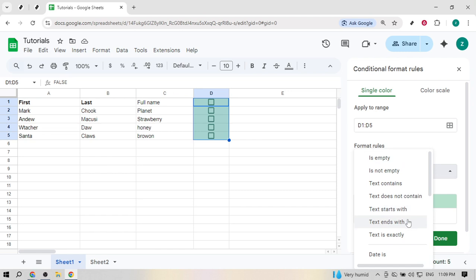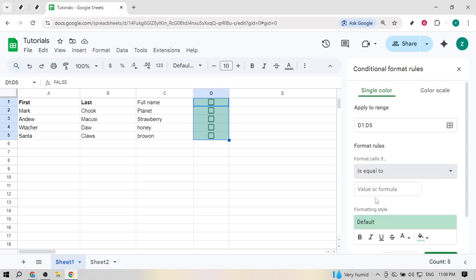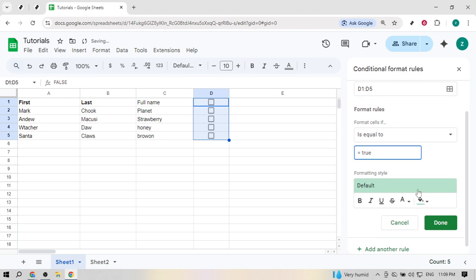Now choose the formatting style. Click the Fill Color option and pick the background color you want to appear when the condition is met. You can keep other formatting, like text color or bold, unchanged, or tweak them if you want a stronger visual signal. Preview the effect on the currently selected cells in the sheet to make sure it looks right. When you're satisfied, click Done to save the rule.